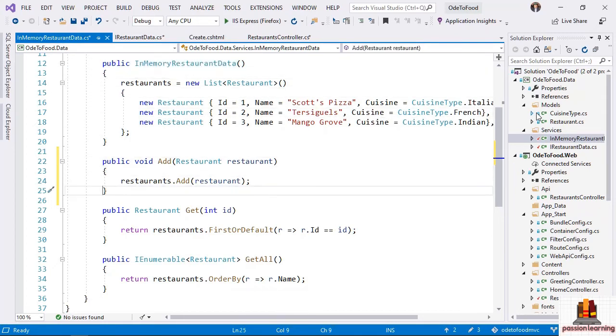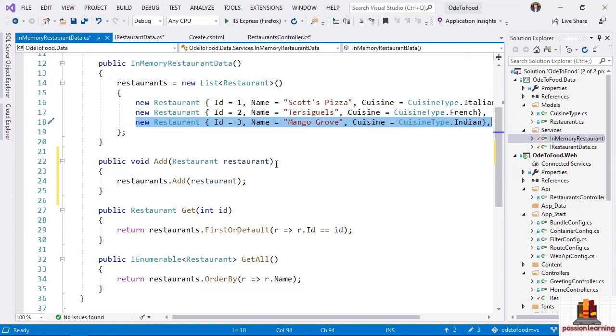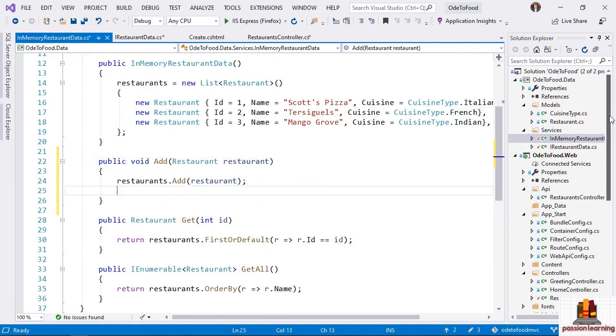One other thing to keep in mind is that when we start using SQL Server, we're going to be using SQL Server to generate IDs for our restaurants. So SQL Server has a feature where anytime I insert a new record into a table, SQL Server can generate a unique identifier for that particular record. We're going to rely on that feature to generate IDs for our restaurants. Our in-memory data, this list, has no such feature, but we still need these IDs in our application so that we can navigate to specific restaurants. So I need to generate an ID for this new restaurant that we're adding.